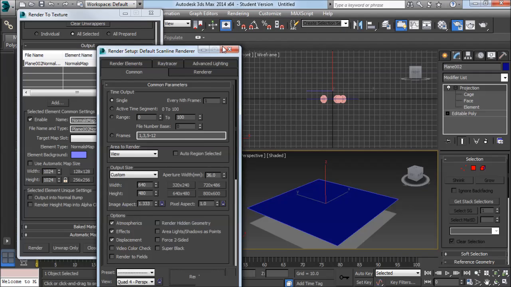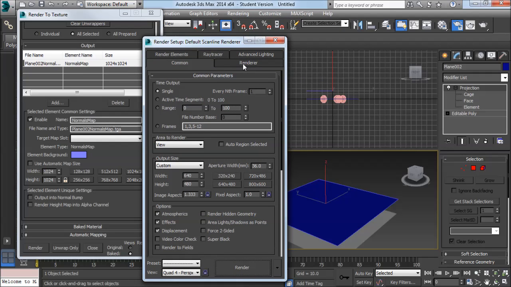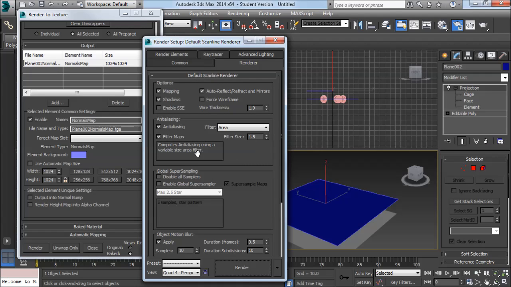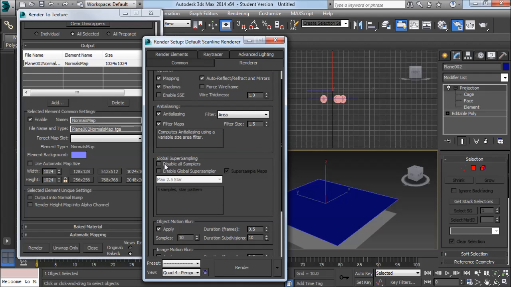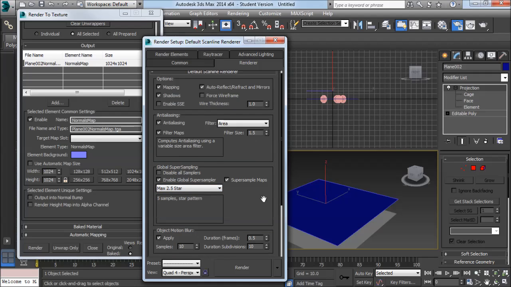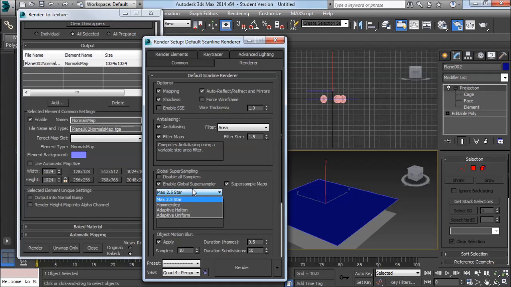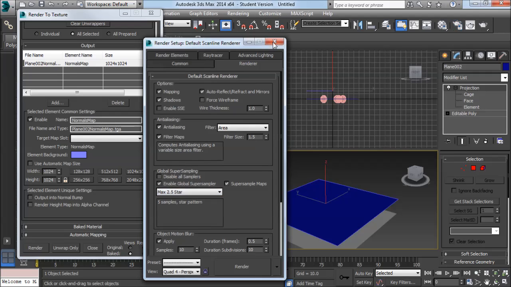Another thing we can look at is in the rendering tab, go to render setup. Okay, that's on my other monitor. There you go. In renderer, we can go to here, see where it says global super sampling. Say enable global super sampler. Max 2.5 star is fine, to be honest. That's the default one. So just turn on global super sampler, right?